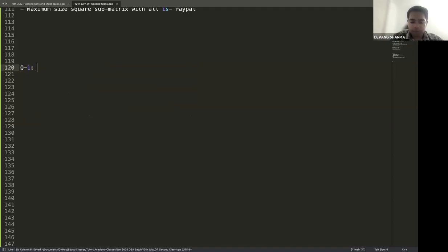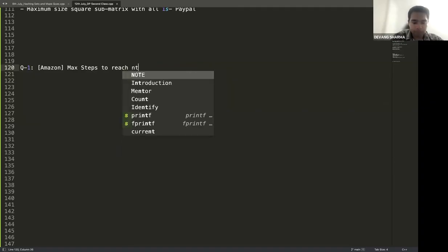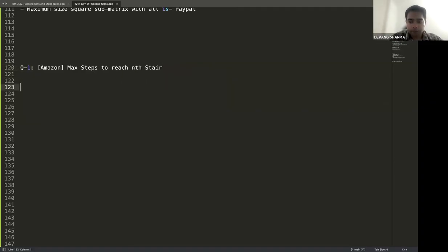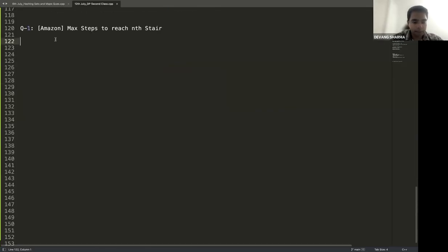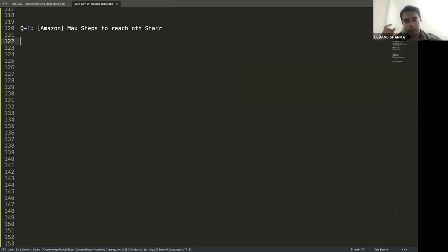Question number 1, which has been asked in Amazon: maximum steps to reach an end state. The same question is available on LeetCode as well. I'll take you to the LeetCode part if you want to solve it there. But before that, let me give the question exactly as Amazon asked, and then I can take on the LeetCode version of it. Remember, companies will not ask you the exact question. Companies will ask you a variation of it. This one is pretty much exact. Test cases might differ.